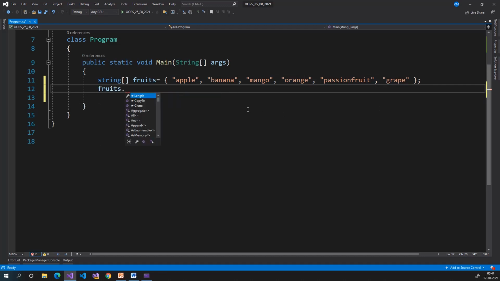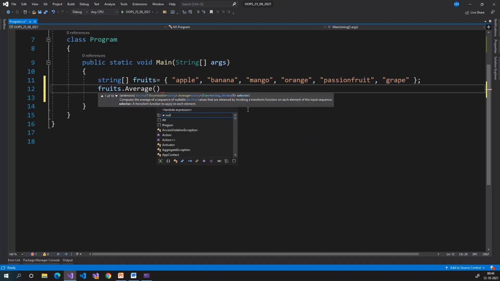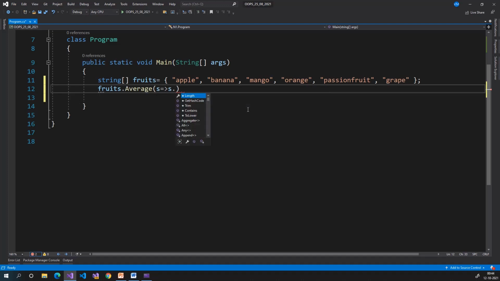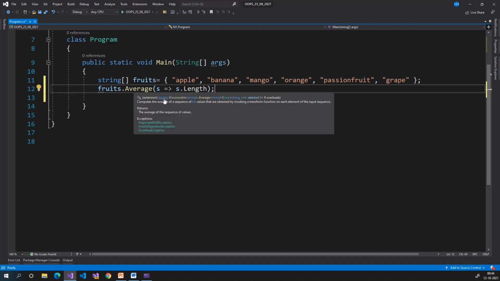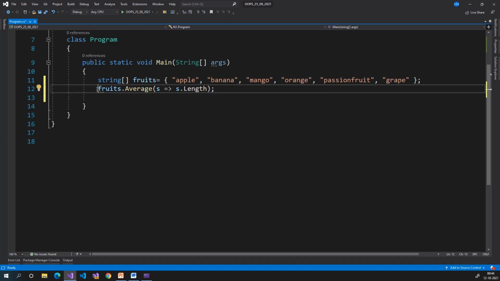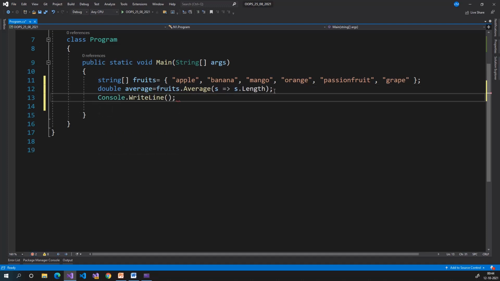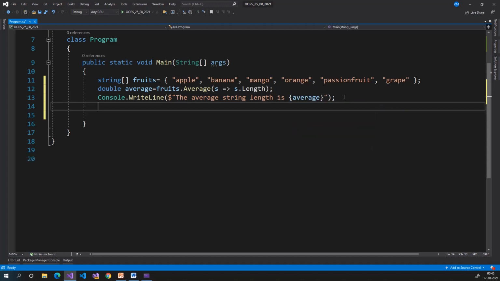fruits.Average and write the lambda expression. Left side is the variable and right side is the expression s.Length. Here the average function returns a double value. We need to store the output in a double variable, double average, and print the output with Console.WriteLine, "The average string length is", average. Now we'll write the same code with query syntax.